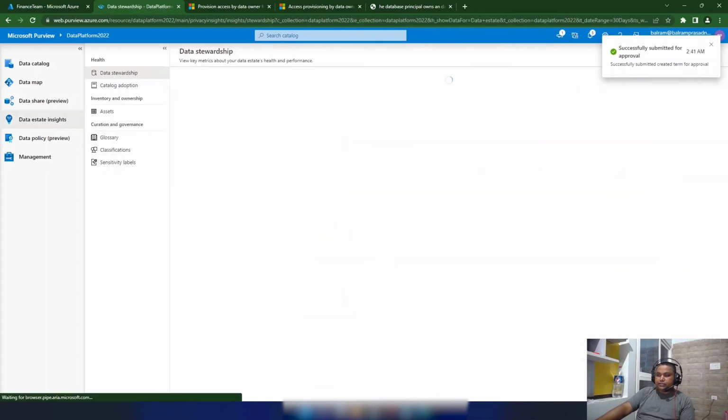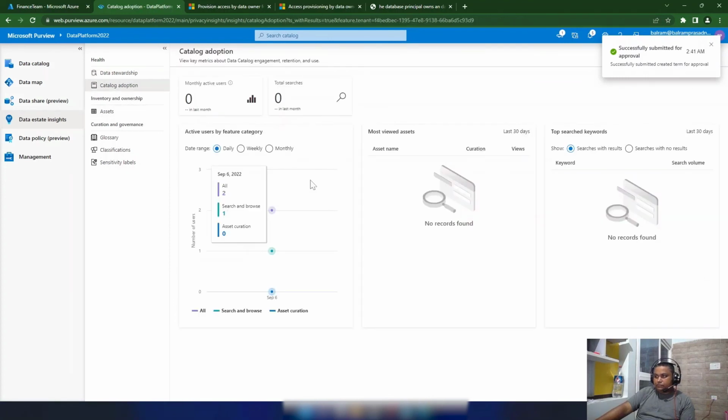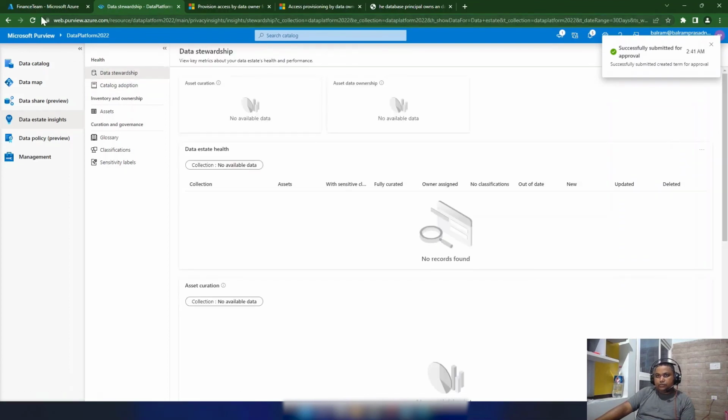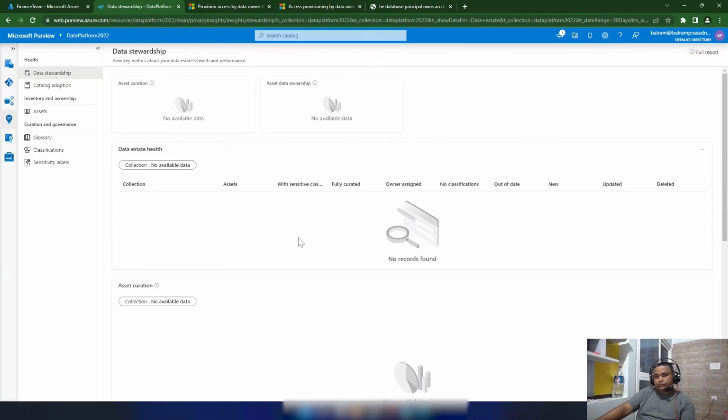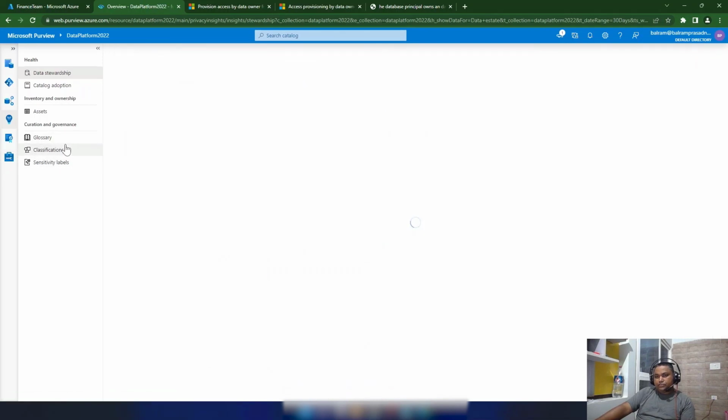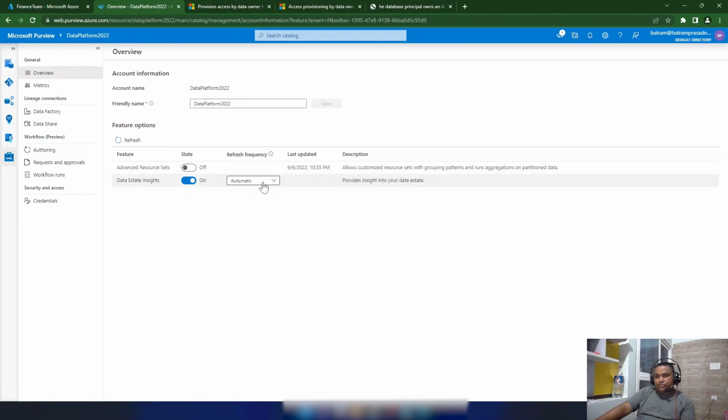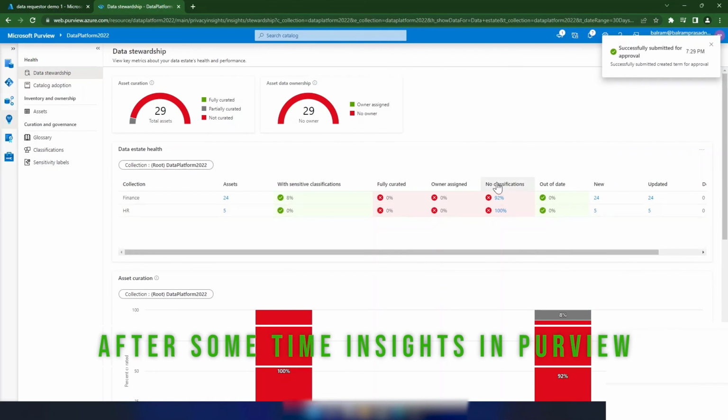Let's go to data estate insights, and now we should be able to see some of the details. Let me refresh this one. If we go into the management section, let's see what the setting is for data estate insights refresh frequency. Last updated is not there. It will take some time to update the data estate, and then we can see that. After some time, when Purview is running the insights view, it generates this kind of view where we can see what data has a missing owner, what data is not classified, and other details.